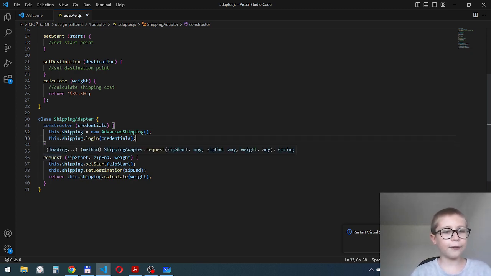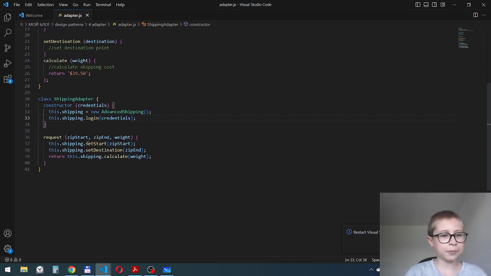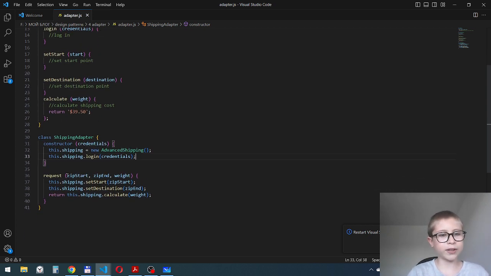And now we have one method request, just like here, because we need to keep the interface of the first version. So we keep it, and we give it the three parameters. But at the core, we do it like we would do with advanced shipping. So first we set the start and the destination point, and then calculate it with the weight, and return it. And because we have advanced shipping at the core, so the second version, this bug also gets fixed. So that's basically how the adapter works.